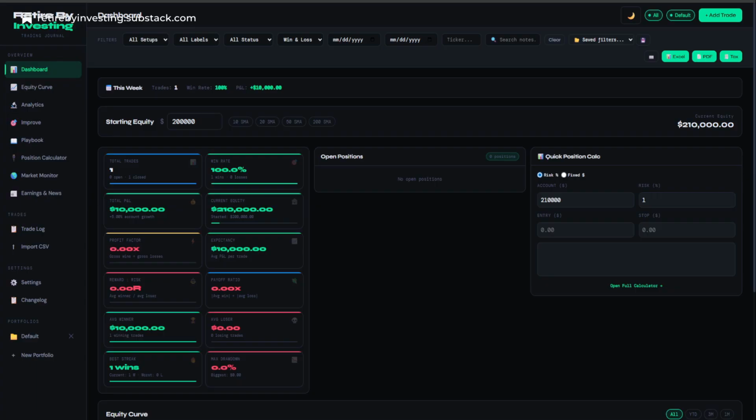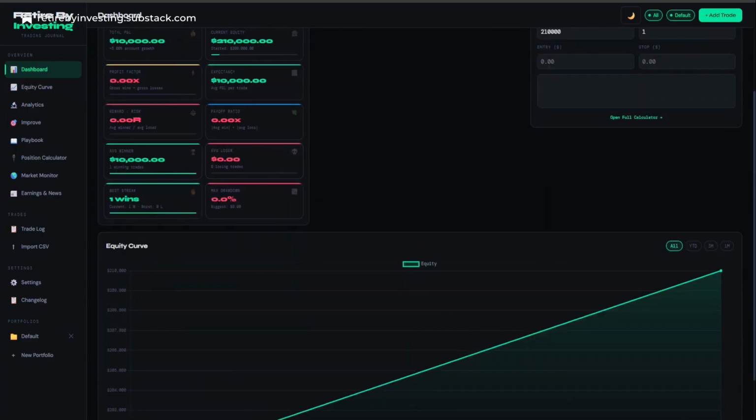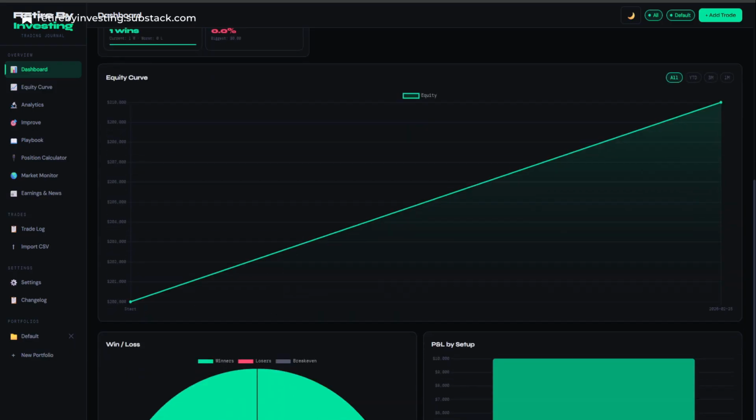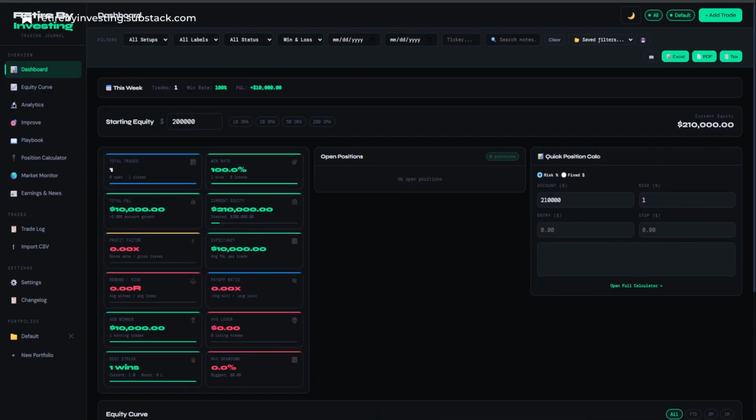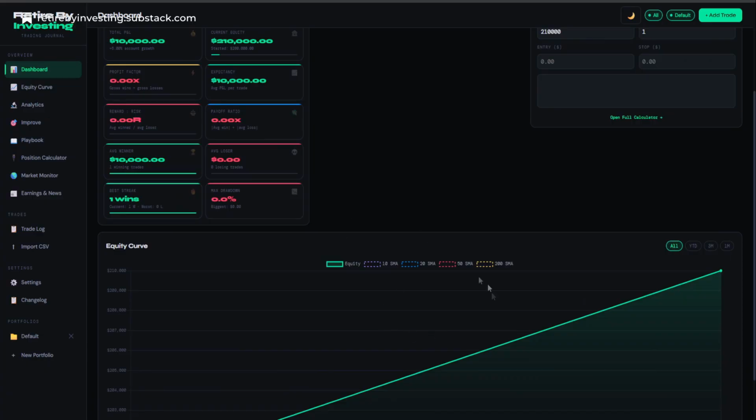And then at the same time, you also have an equity curve, win loss, and P&L by setup, right? But the cool thing about this is that as you're logging some of your trades, the biggest feature is that you're able to have SMAs. You won't be able to see it here, but usually if you have 10 days out or something like that, you'll have all your SMAs and you'll be able to see exactly how your equity is trending, if it's in a downtrend, uptrend, etc.